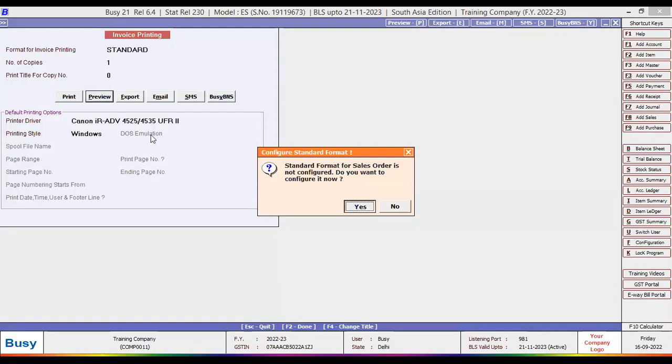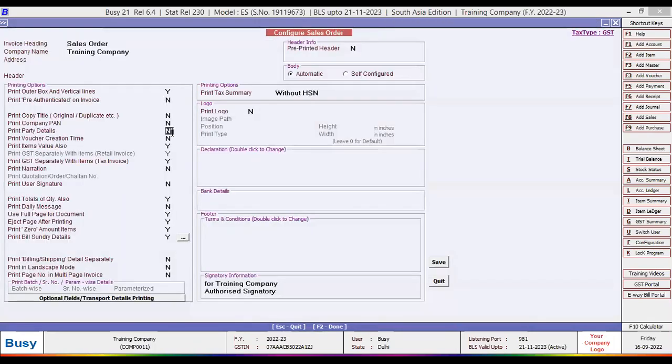That's why it's asking what information you need enabled in your standard order format. I said party details should be enabled. My voucher creation time and date should also be enabled. My item value should also be enabled. My narration should also be enabled. In my order printout format, my shipping address and billing address would also be enabled. So these are the information you want enabled in your standard format.